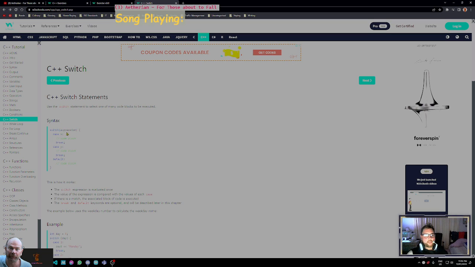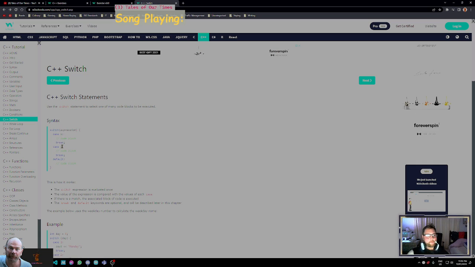So say the expression was a variable that evaluated to 4. Case X maybe 4. The compiler will evaluate the expression here against all cases within its code block. If there is a match, the corresponding case will be executed. Okay. Break and default optional.